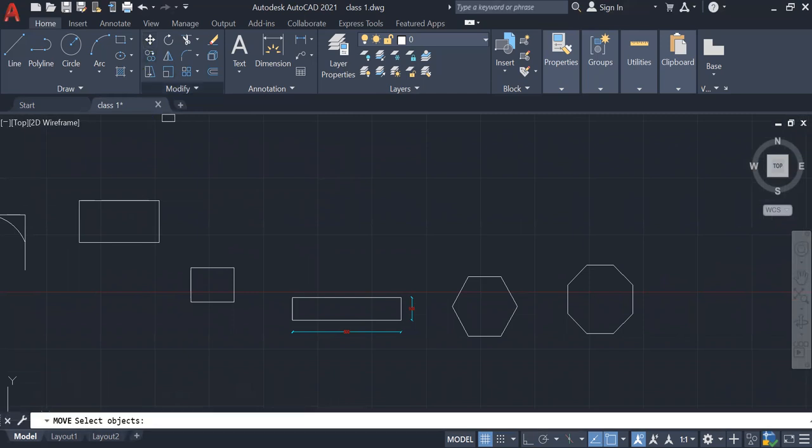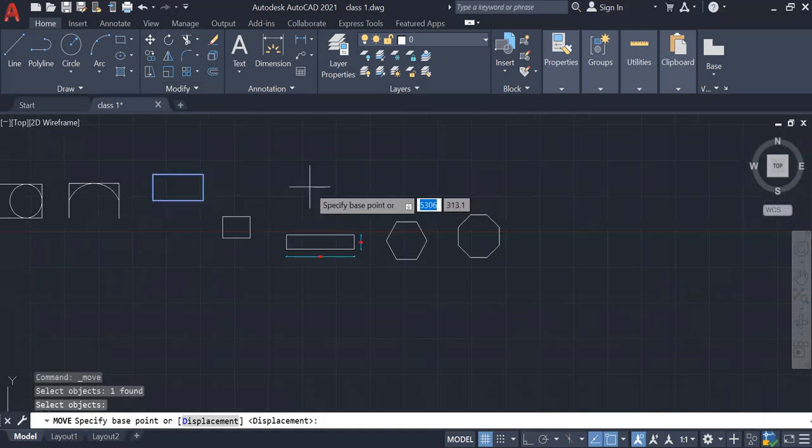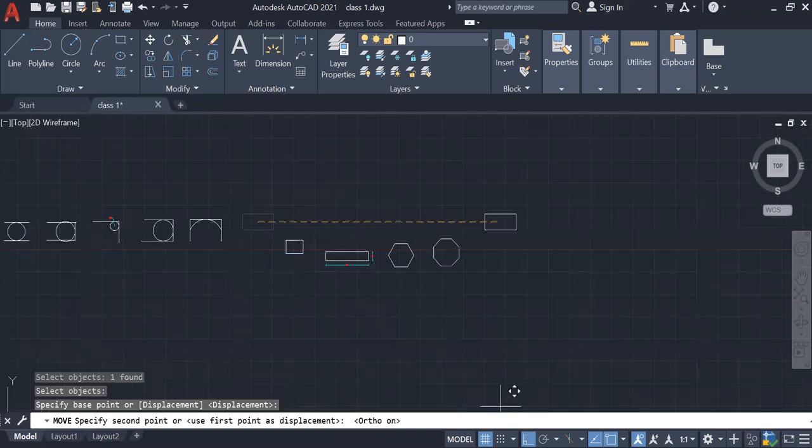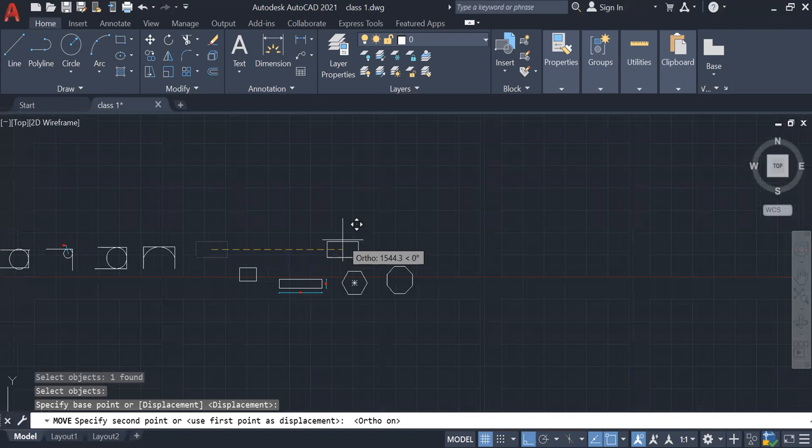Okay, select the object. I have selected the object. Now press enter. Now it is asking for the displacement or the distance from that point. So specify the base point over here. I specified that one, and in whichever direction I want to move, I just move in that direction. For example, I want to move in the forward direction, I have moved that one. Now I give the distance as 200, and now press enter.